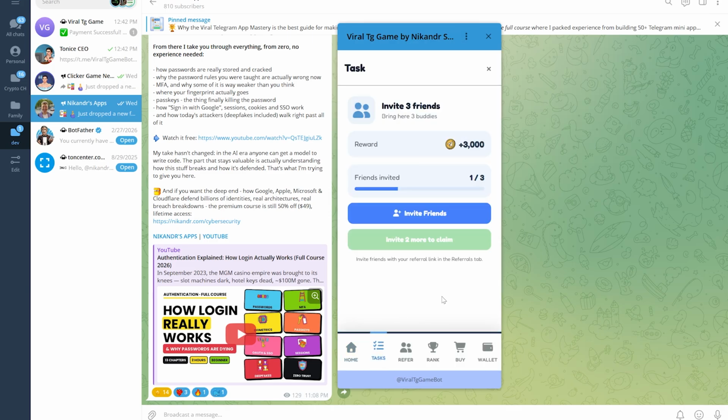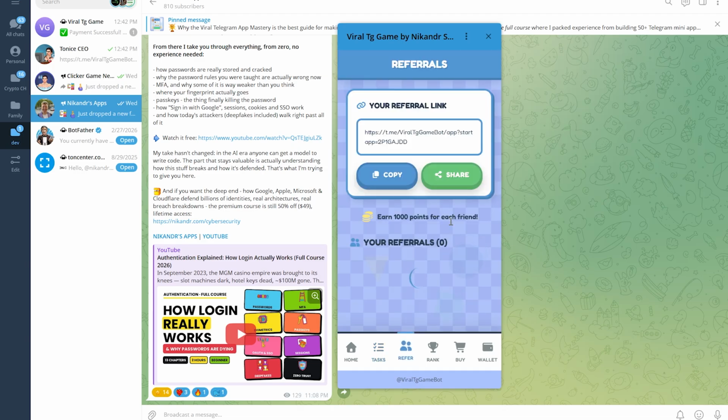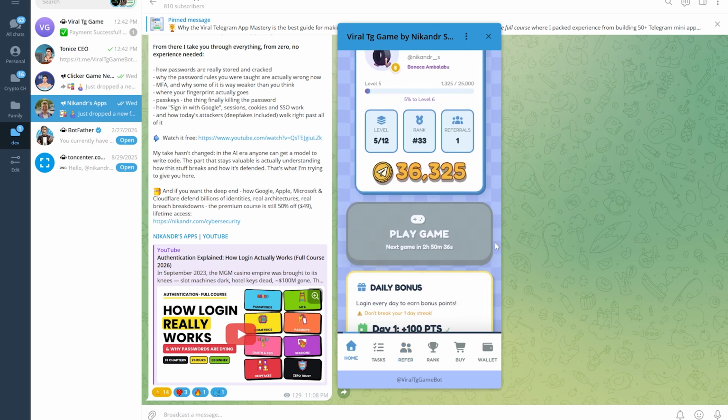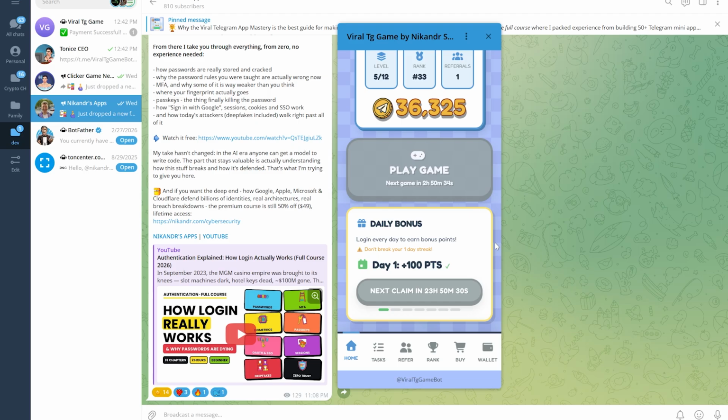When I open this task, the app checks my current referral count. In this case, I have only 1 referral, so I cannot claim the reward yet. Instead, the app redirects me to the referral page where I can invite more friends. This is a very simple but powerful growth mechanic. Users are not just collecting points, they are motivated to bring more real users into your app.